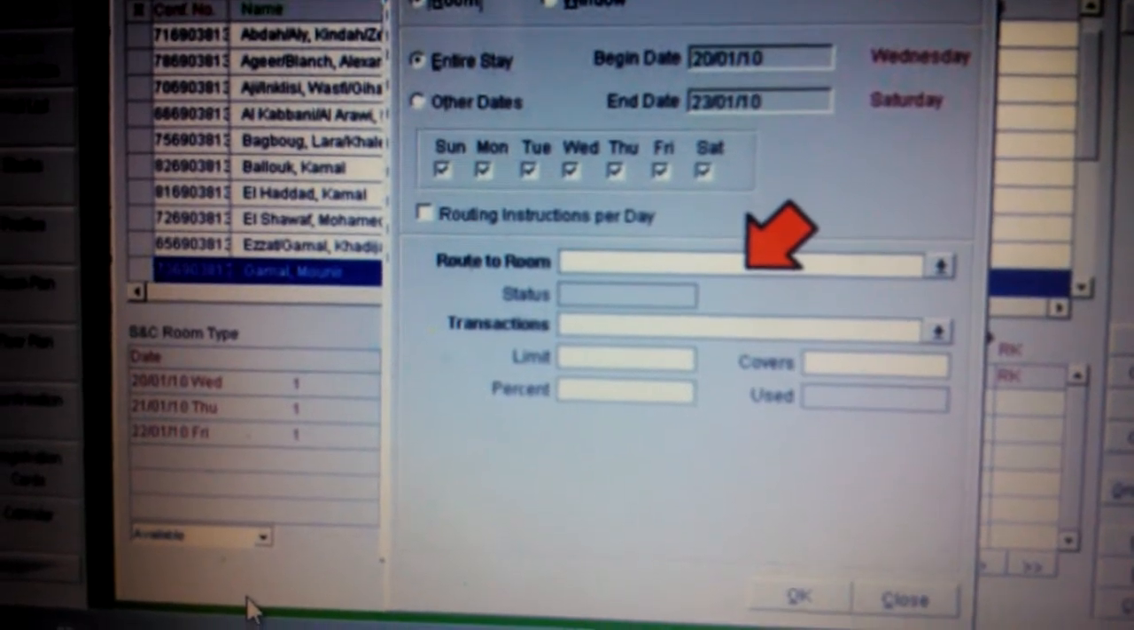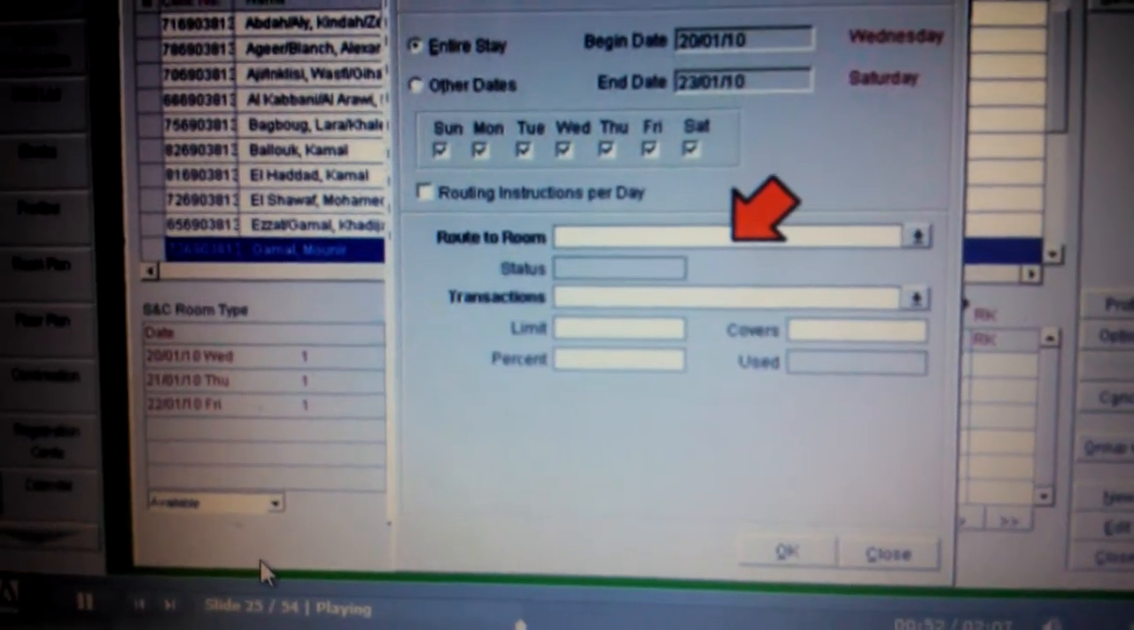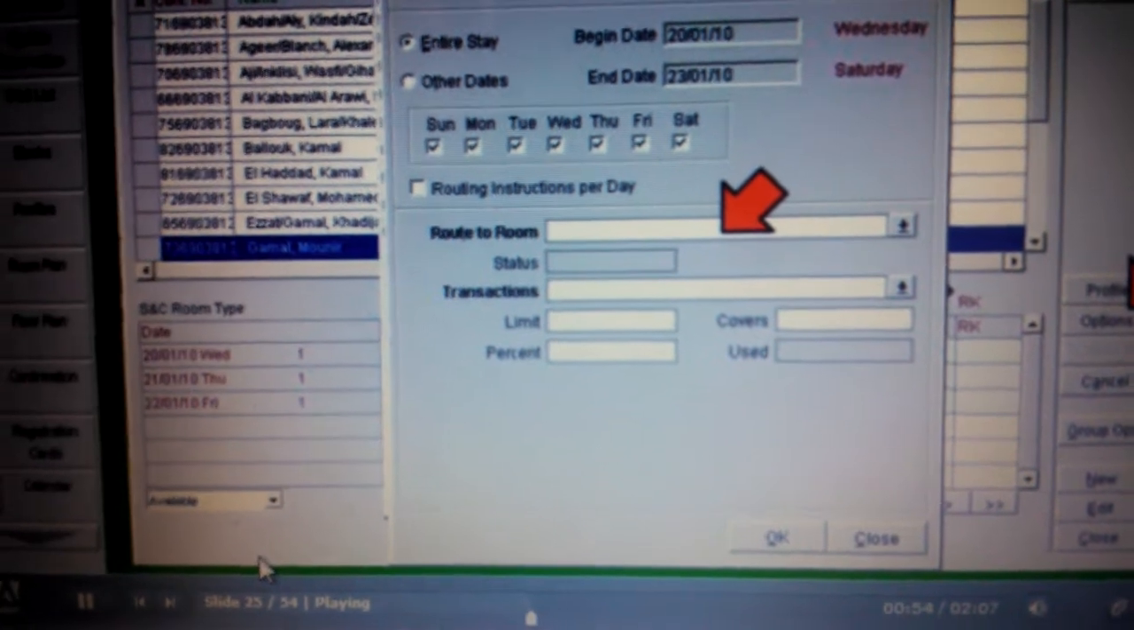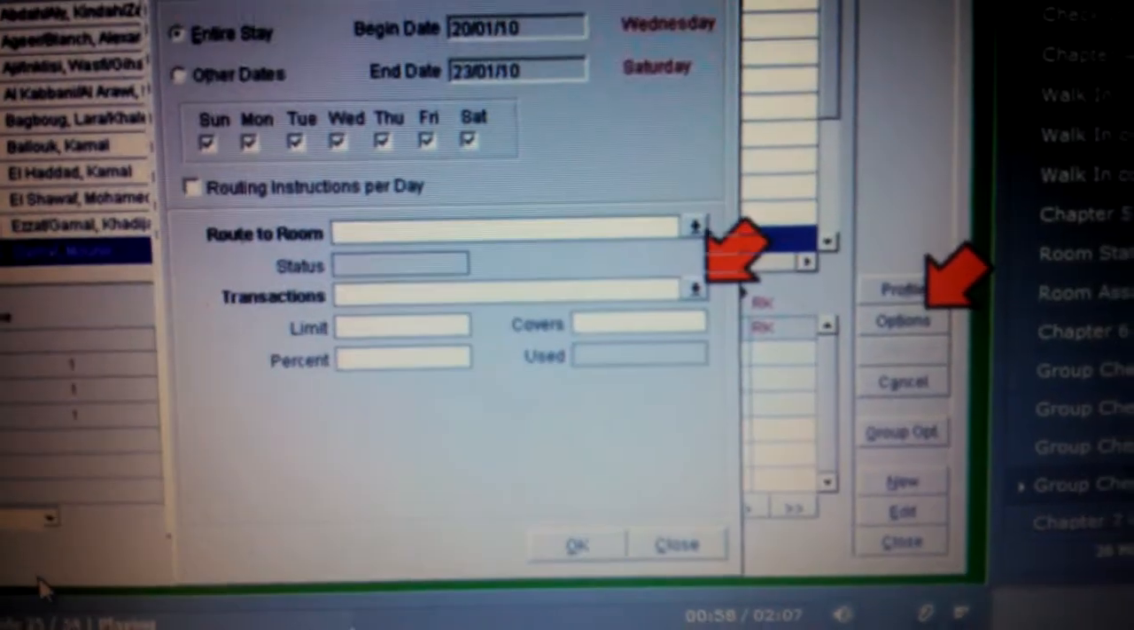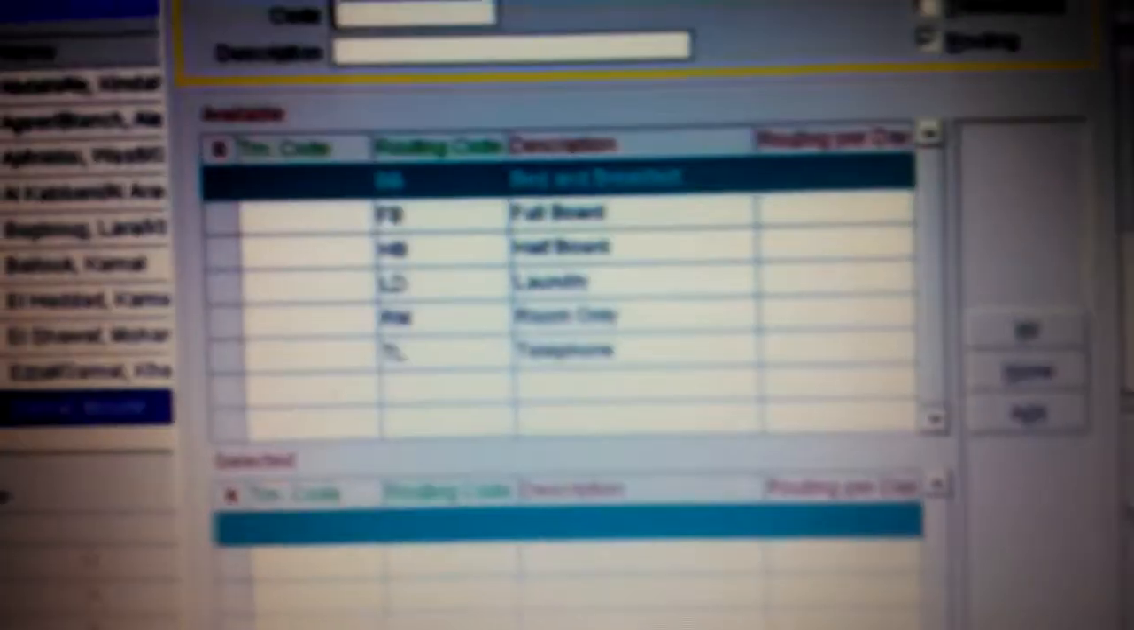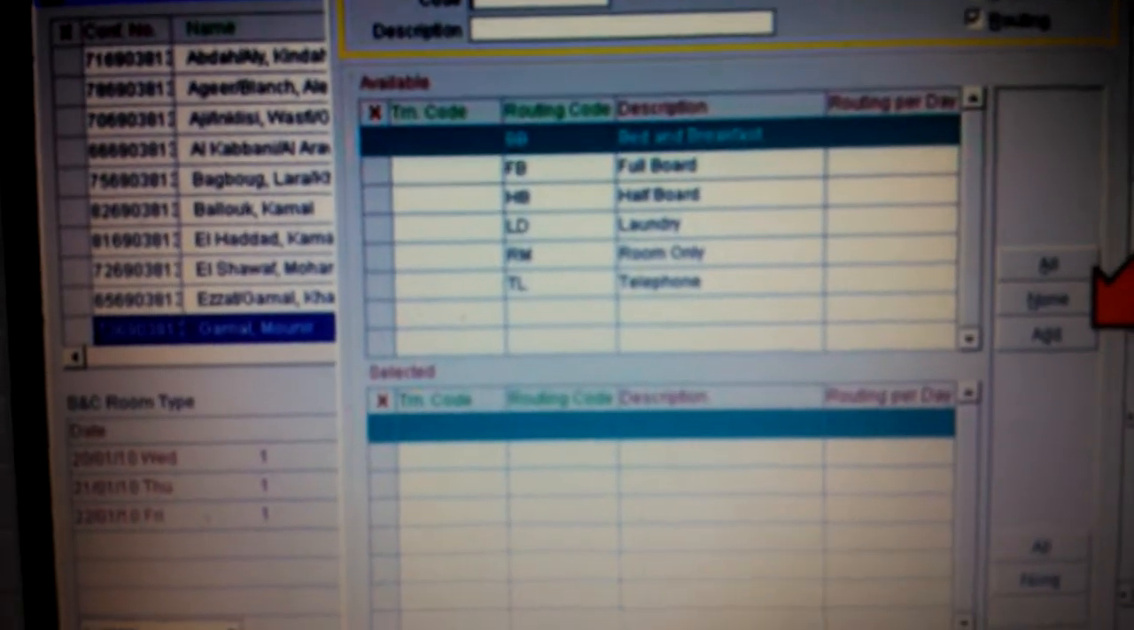When you made the room assignment, you would have created a master folio number. Thereafter, click on the drop-down menu button next to the transaction field. In the next window, select the transaction code to be routed to the master folio by marking an X or a cross in the X or cross field in front of each of the items. Click on Add and then click on OK.